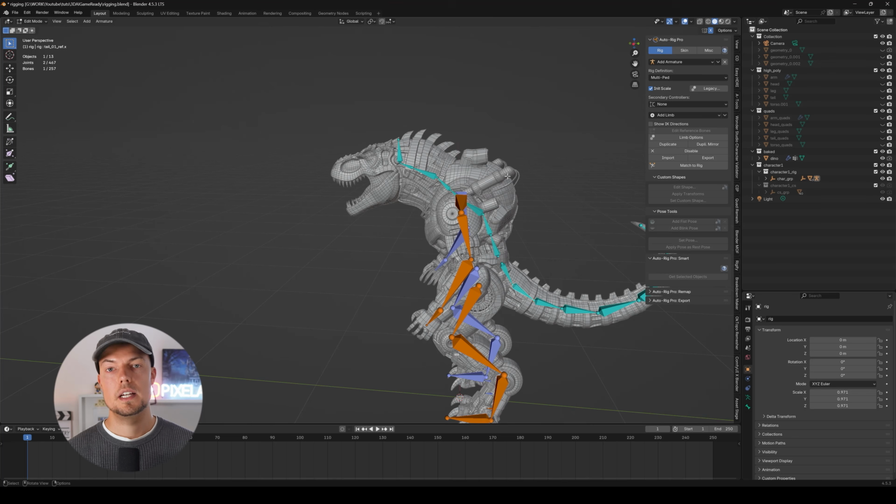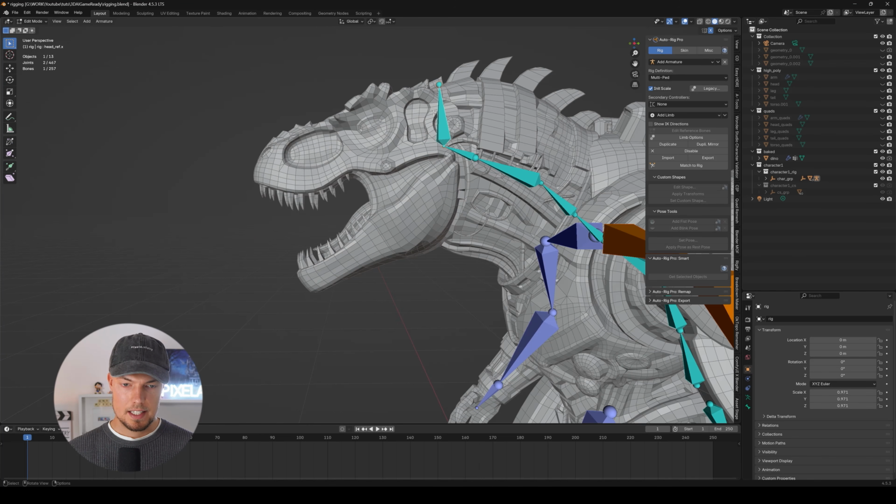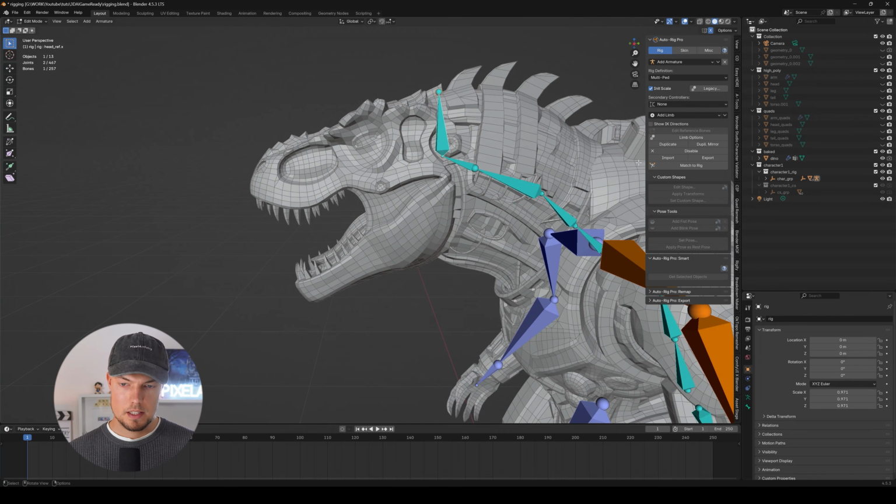And one last thing I would like to do for the rig is that we can close and open his mouth. So what I will do is select the head bone here. This is always the big one that you have over here.